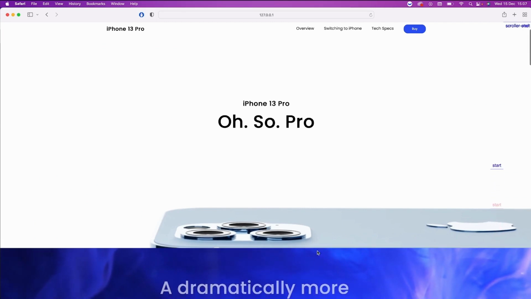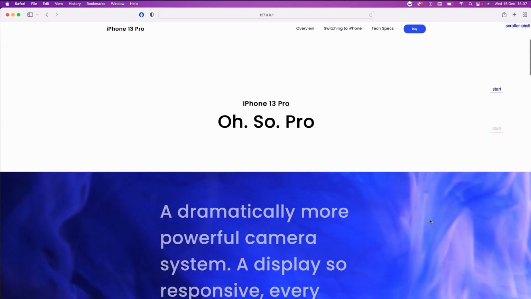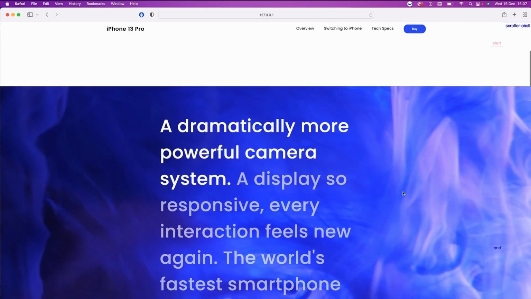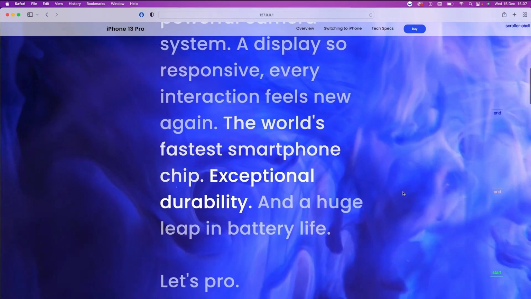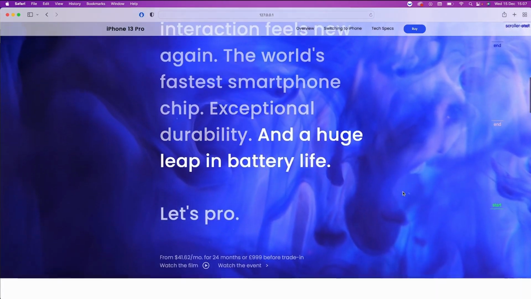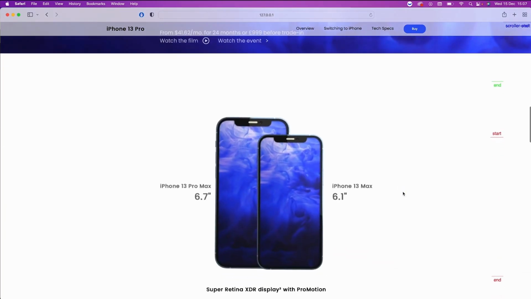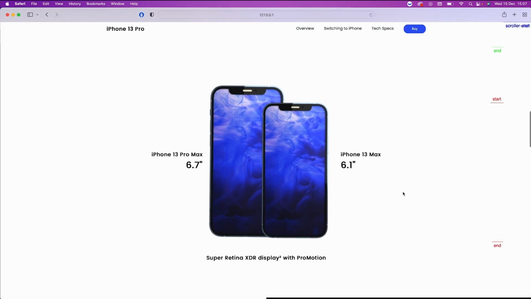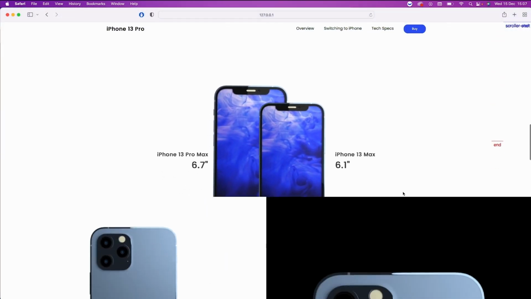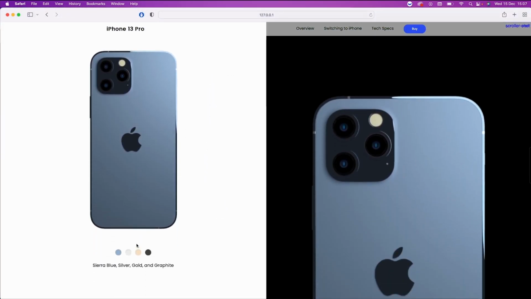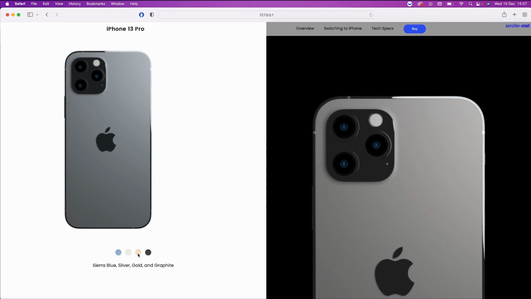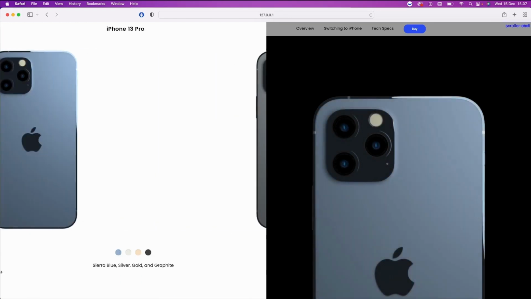And on scroll, we have this parallax effect going on with some smoke in the background. The text getting highlighted based on scroll, fading in and fading out. How cool is that? And then when we go down here, we get these phones separating on scroll. And then this section here, where we have a nice carousel of the phones animating and changing color. Just like that. How cool is that?